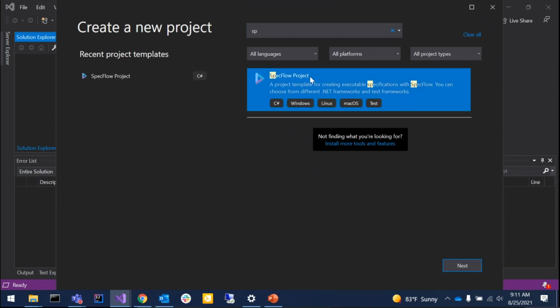What this is going to do is create a project with a preset directory. So it's going to create an example feature file, an example step definition, and then it's going to include the usual directories. Now, some of the directories that it creates we may not use, but it's a nice template to have when you first start your project. So I'm going to click next after I select SpecFlow project.